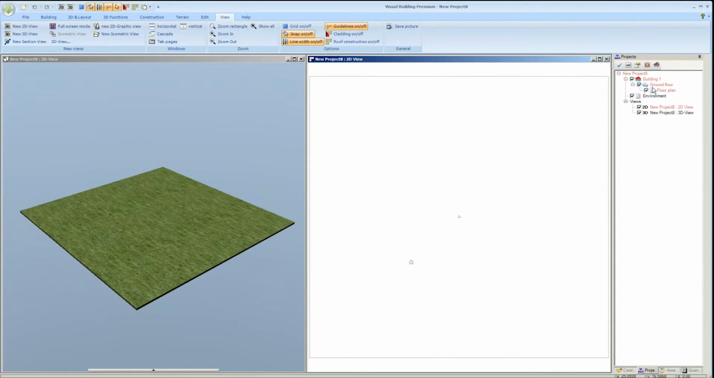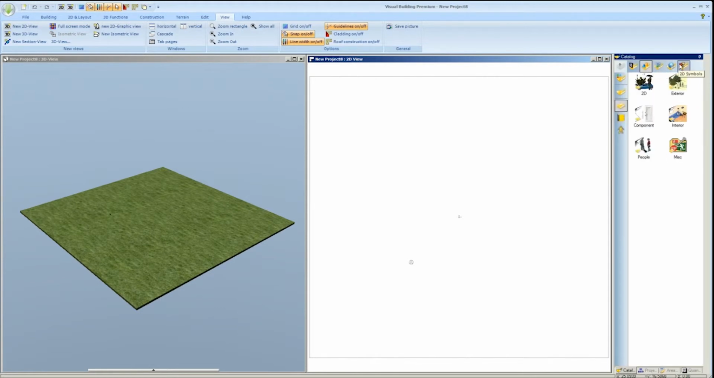Here we've got the familiar catalogue and project window. None of this has changed, however these icons have changed. They're purely a cosmetic change. No features have changed in this tool.